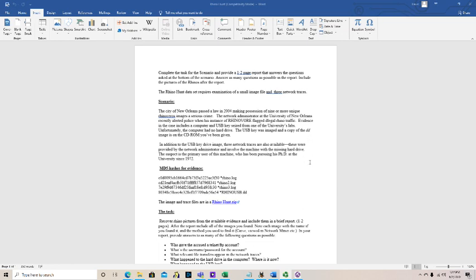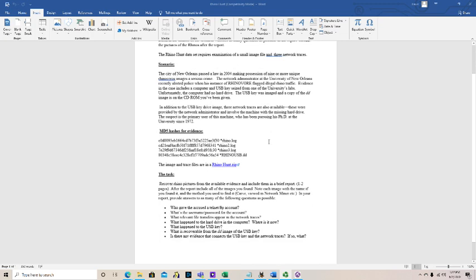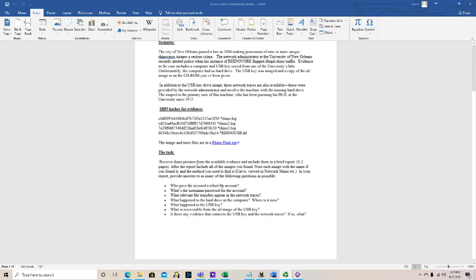So, the Rhino Hunt Lab is basically a forensics challenge. The city of New Orleans passed a law stating that possessing any rhinoceros images is now illegal, and you, the forensics investigator, have been tasked with finding evidence on this flash drive of Rhino files. Your task is to recover any Rhino pictures from the available evidence and create a short report.